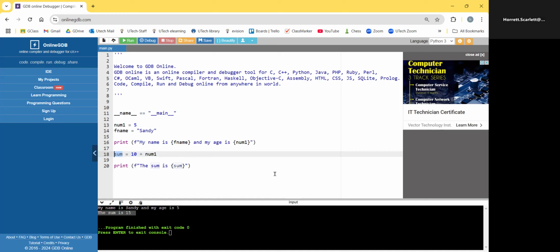So we end up with the sum being 15. Now remember what I said earlier about the fact that once we store the data in the variable, the data type is inferred. Because this was a numeric value, meaning it was not placed in any double quotes, so it's not being seen as a string value, Python is going to view this as being a numeric value. And that's why we were able to add 10 to the number 5 and end up with the sum being 15.